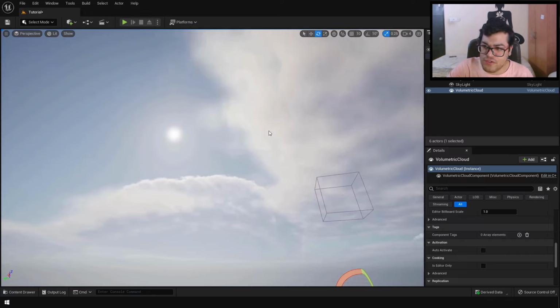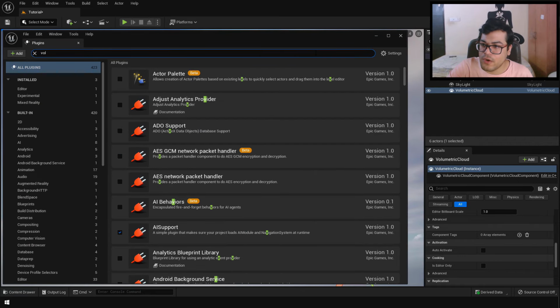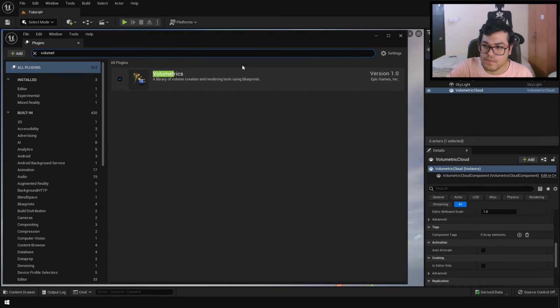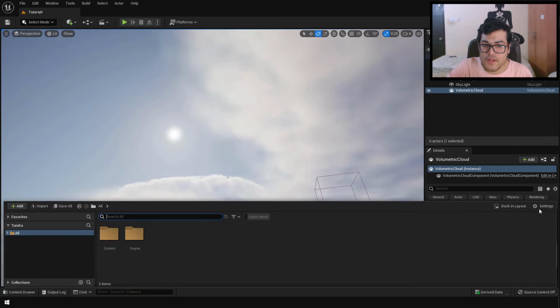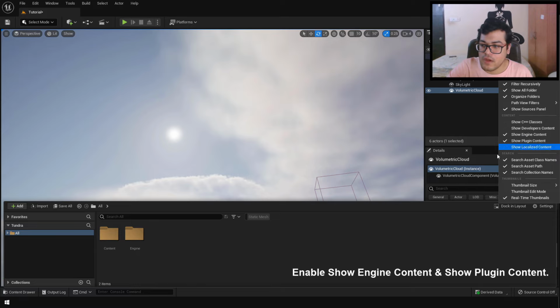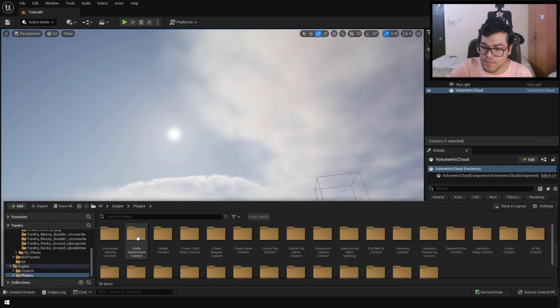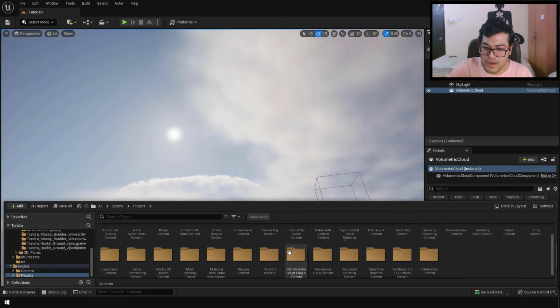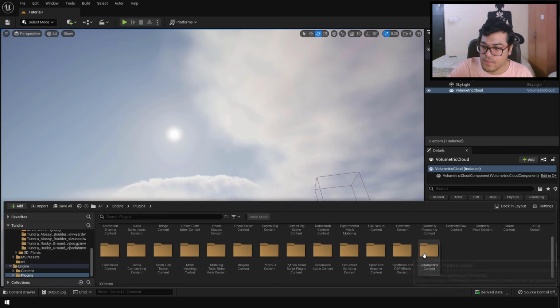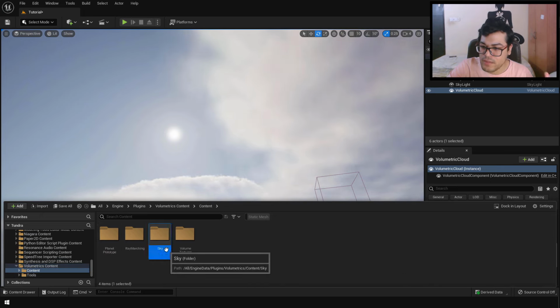In order to get access to those cloud materials, you can go to plugins and you need to turn on the Volumetrics plugin. Just turn this on, and to see all of the plugin content and the engine content, you need to turn these on. So go to the content browser and make sure that you turn these on. Next, you'll see a new folder called Engine. Go in that folder, select Plugins, and here you have all the plugins that you've enabled for this project. Go under Volumetrics, under Content, under Sky, under Materials.